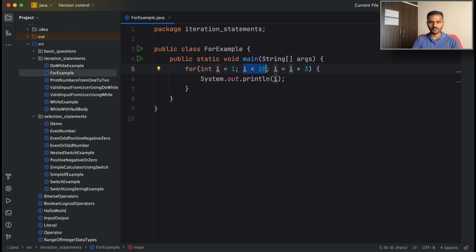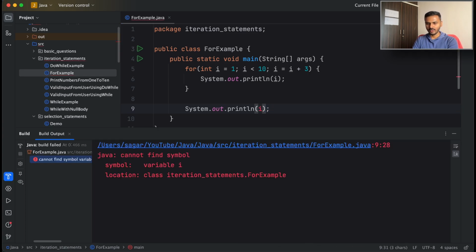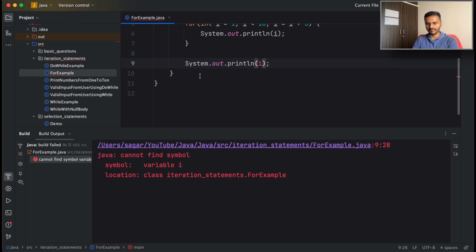And if the condition is still true, the body of the loop will be executed and the value of variable i will be modified again. Now, another point over here is, since we have declared the variable i in the for loop, we can access it inside the block of the for loop. But if we try to access it outside, say here, for example, you see that we are getting an error. And if I still run the code, I will get cannot find symbol. That symbol is i, and the location is the ForExample class in the iteration statements package, and it is in line number 9. So if I click this, it will take me over here.